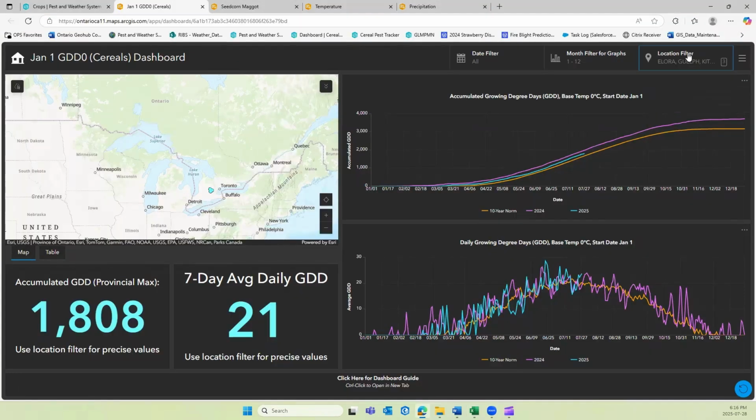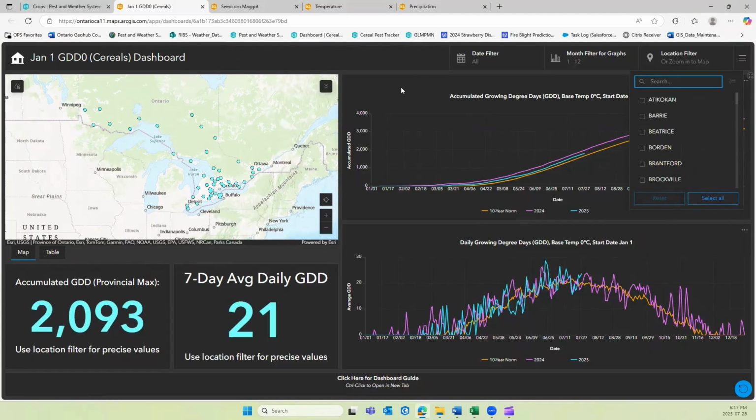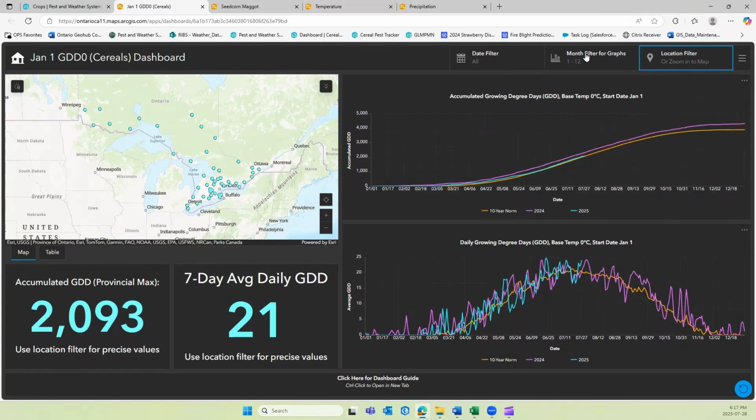So that is an example of how you can use these dashboards. You can use the filters to look at different months, different dates, different locations, as well as you can download both the summarized data and the source data. So there are more than one dashboard. This was an example of a crop dashboard. I'll just quickly show you some of the other dashboards.